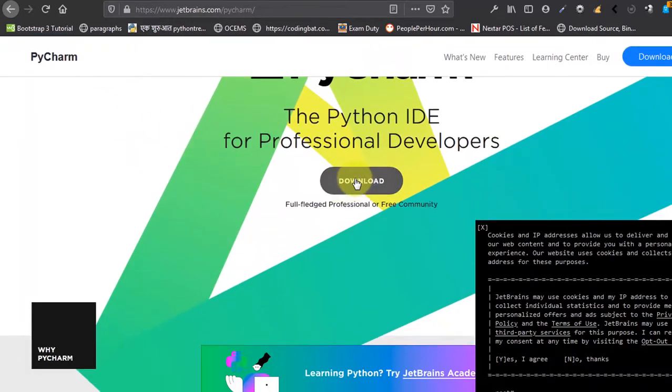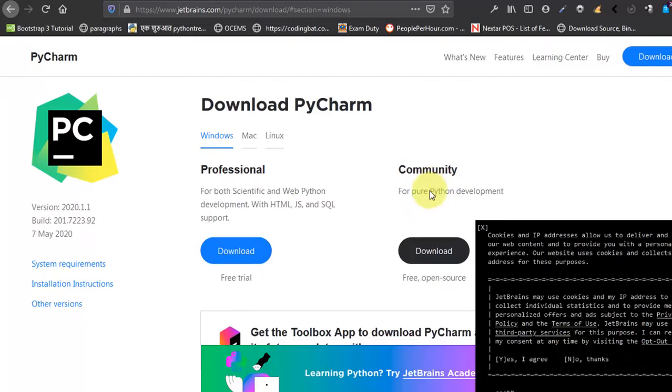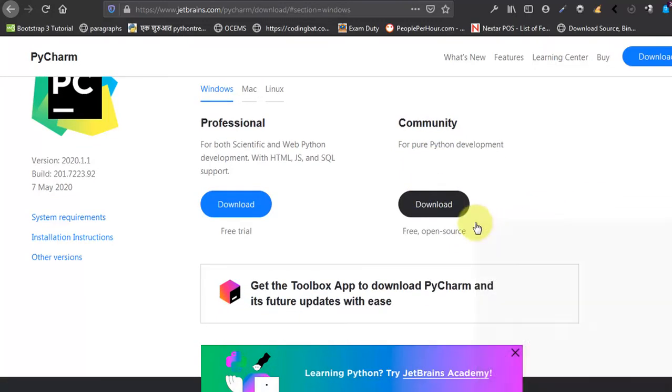Okay, if you click on it, it will provide you two options, professional and community, and it will also provide you your operating system. In my case it is Windows and I'm going to use the free open source one. Okay, you have to use the community edition. You should not be using professional because it is a trial version and will cost you after some time. So go ahead and click on this.